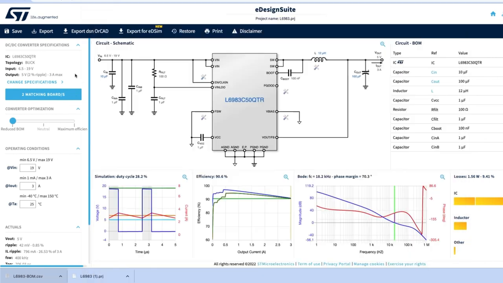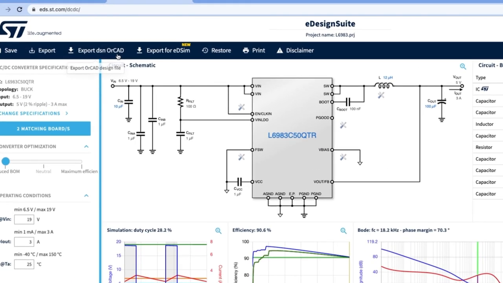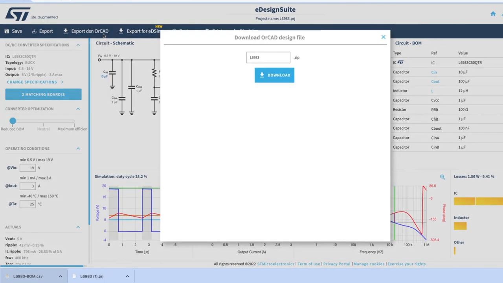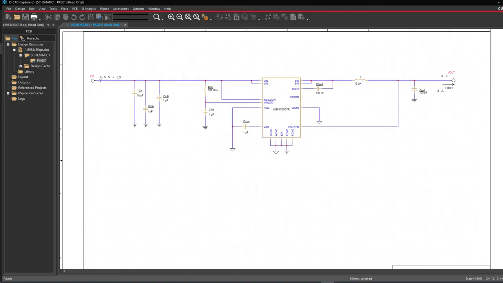Also in the toolbar, locate the Export DSN OrCAD button. Click it to download an OrCAD representation of your design. Click it to export your design to OrCAD and start prototyping.